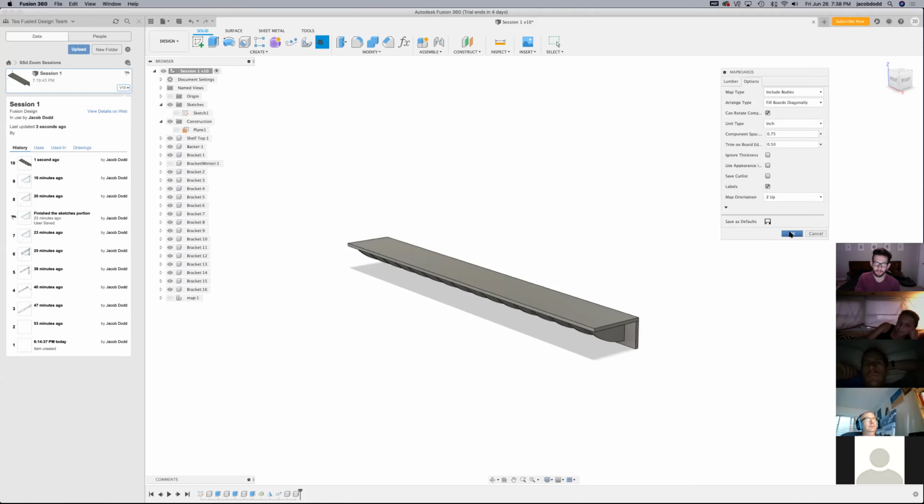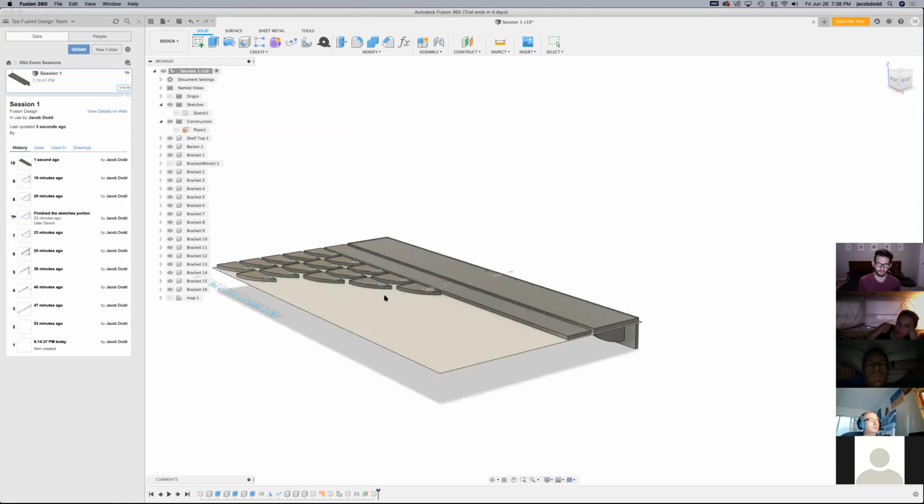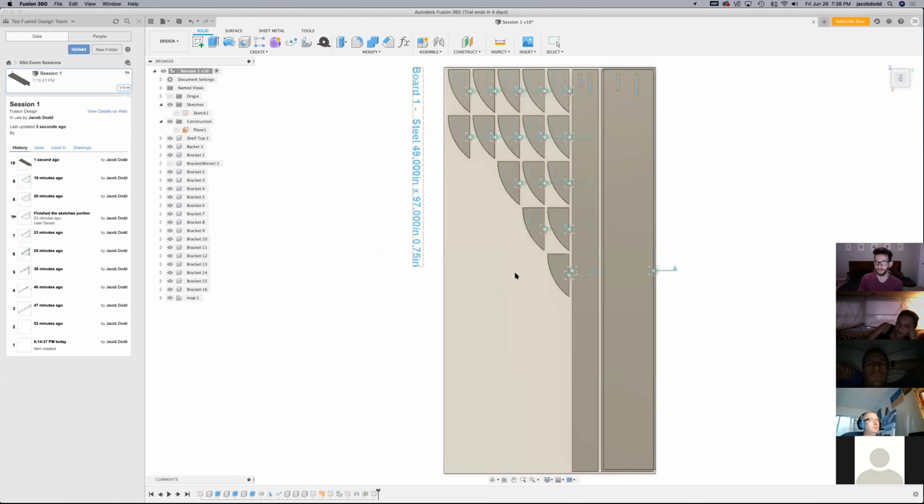Now you can click OK, and it'll do its computer goodness and lay everything out for us on a sheet of plywood. So if I then hide our original parts. Sorry, can you go back and do that one more time? Yeah.